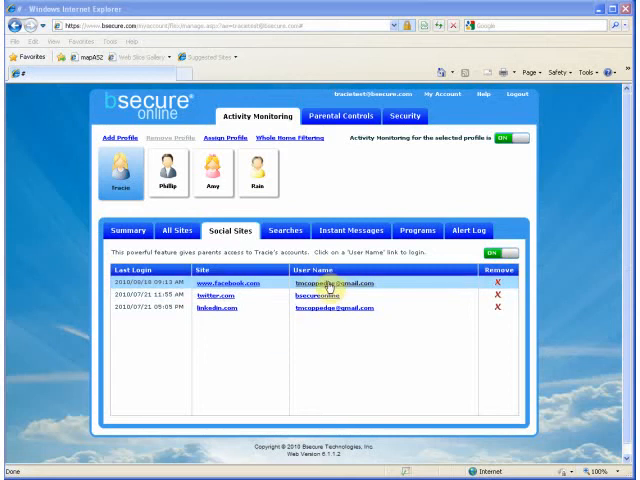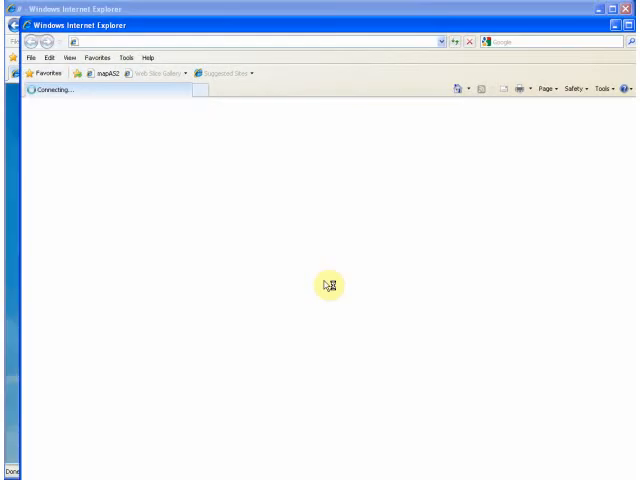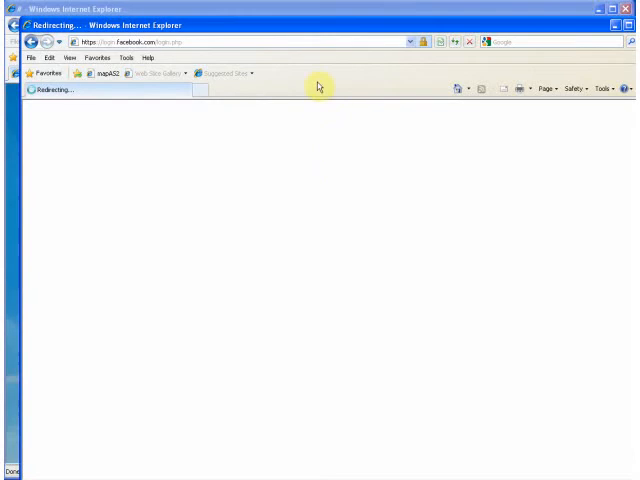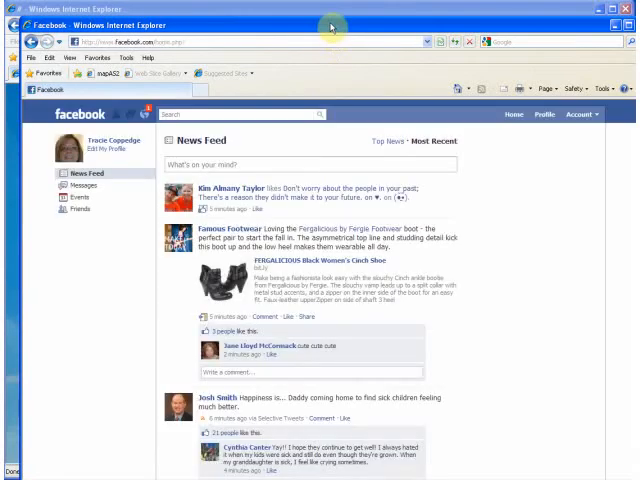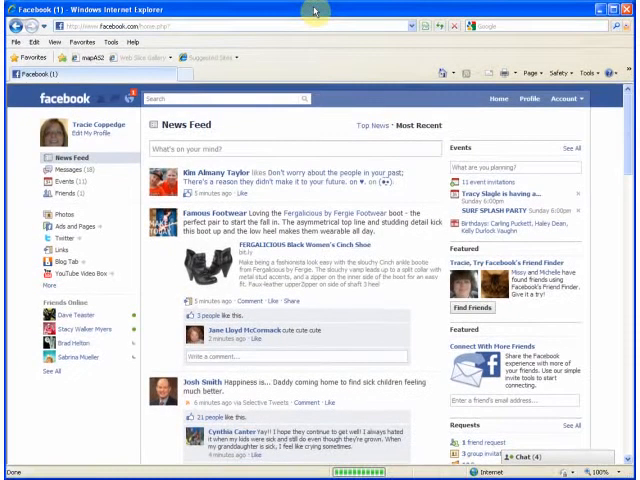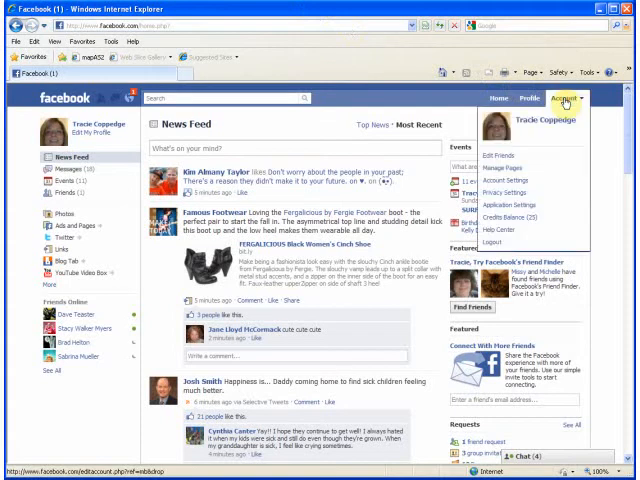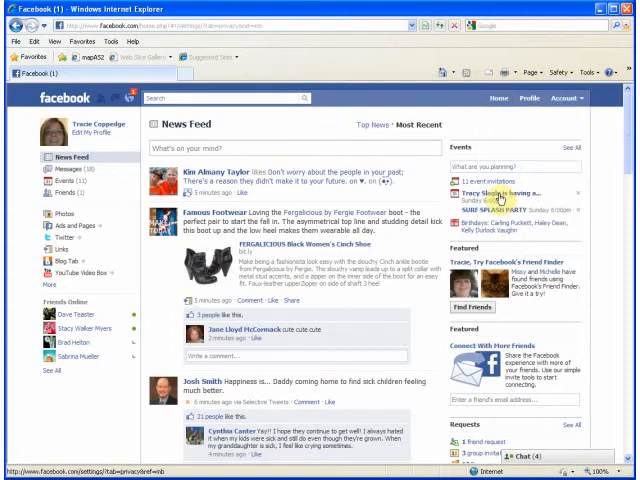In our first Facebook tutorial, we touched on the basics of navigating through your child's Facebook account. In this tutorial, I will go over the different privacy settings within Facebook. Log into your child's Facebook account using BeSecure's social networking parental access controls. Once you are at your child's Facebook page, choose Account and then Privacy Settings.